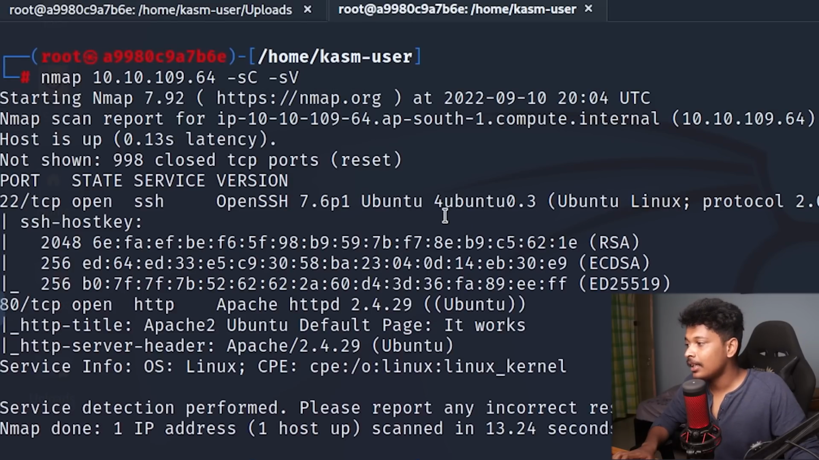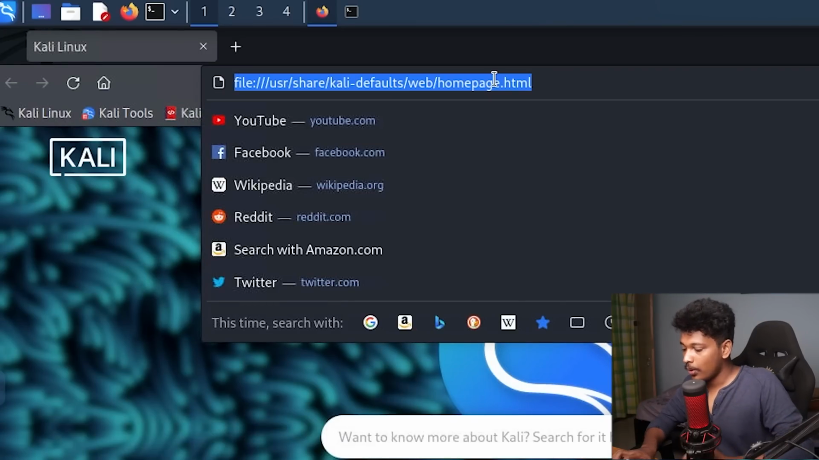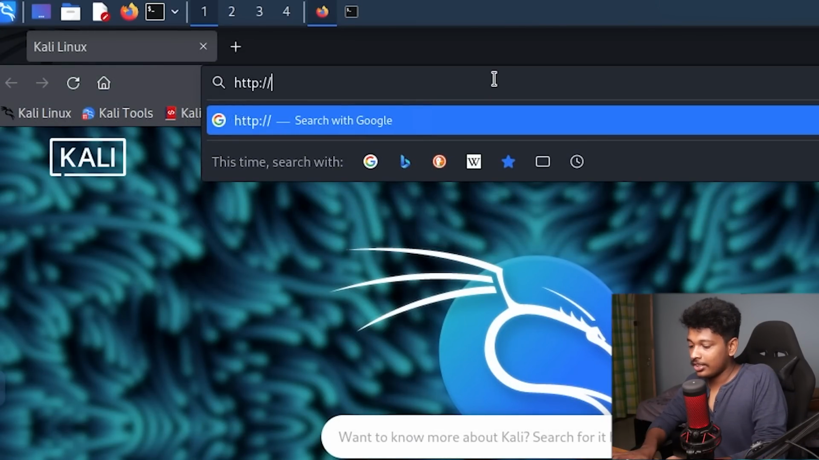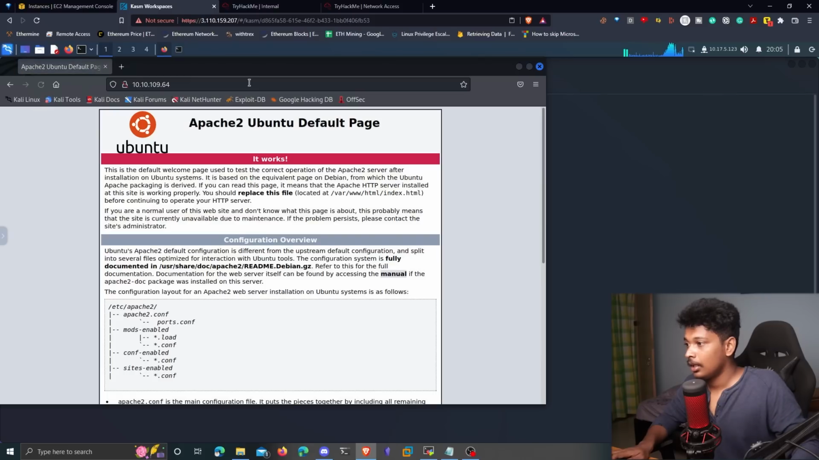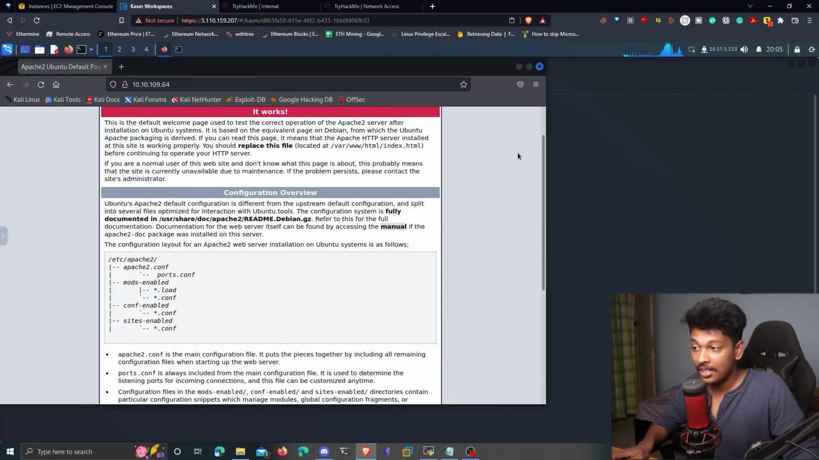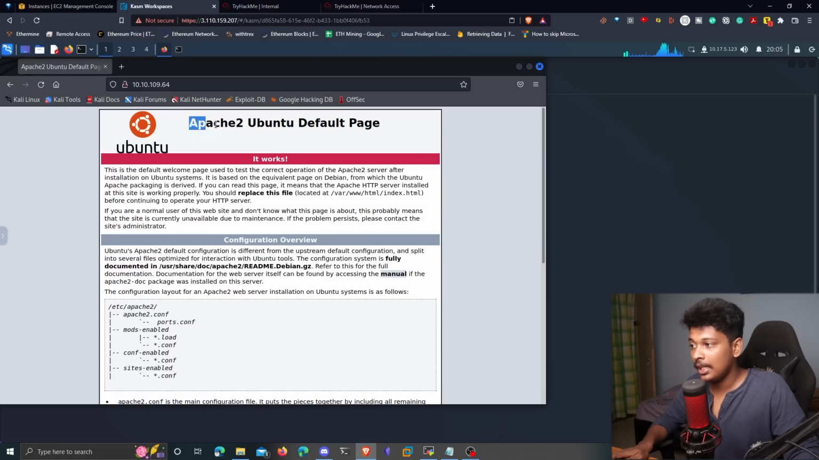All right, so Nmap is done. You can see that there are 2 ports open. The first one is port 22 and the service is SSH. And then the next one is port 80, which is an HTTP service. So now since we know that there is an HTTP service running, we can actually try to access it. So if I open up my web browser and go to http://10.10.109.64, there you go. That is the web page that it is serving. It happens to be an Apache2 default page like this.